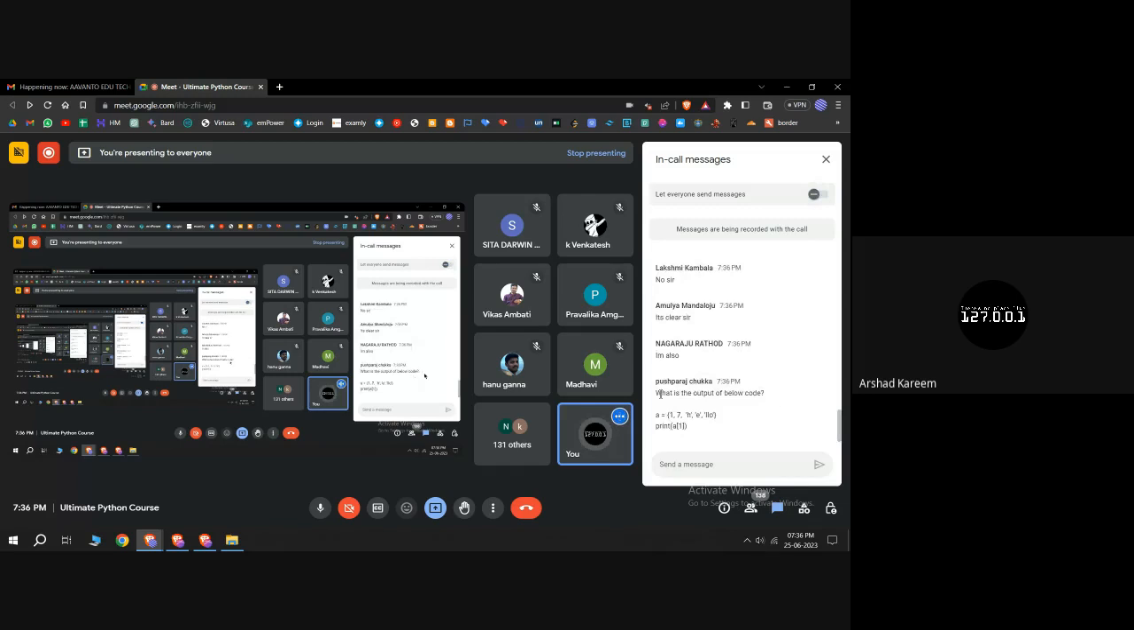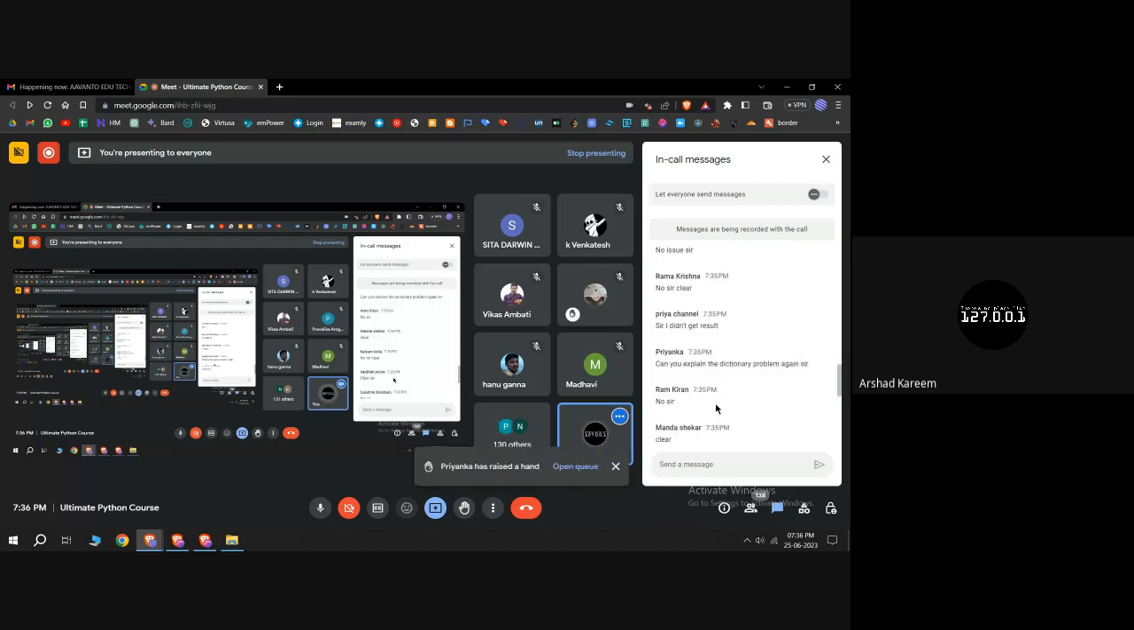So Pushparaj is asking what is the output of the below code. Error is the output of that code, because it is not possible to perform indexing on a set. A is a set and I am not allowed to perform indexing on a set. So the answer to that question is error. I have explained that. And can you explain the dictionary problem once again, sir? So what is the dictionary problem?